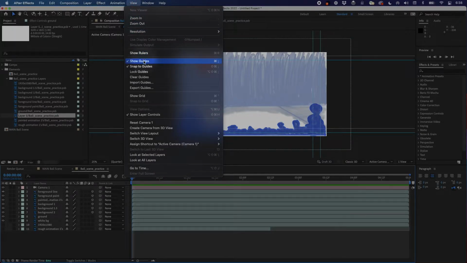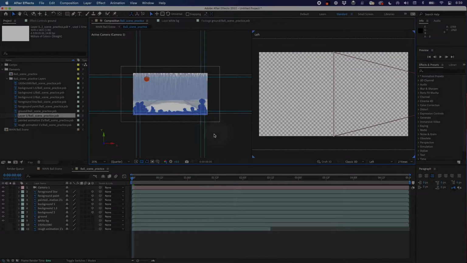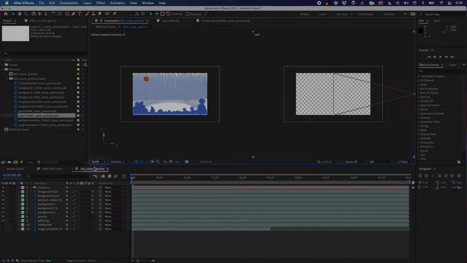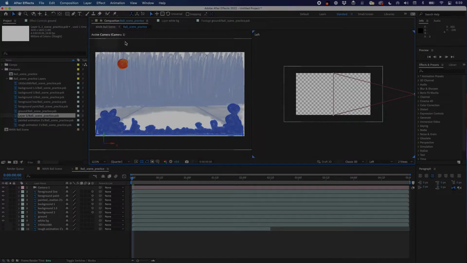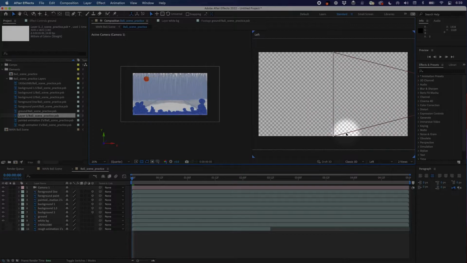Just a few notes here. I can turn off guides and that'll clear up my space a little bit. All right, let's select in the bottom right, let's set this to 2 views. Now, I have to turn off guides again. All right, now this shows me 2 different views of this same comp, the same Photoshop document. First is my active camera view, and then the second is a left view of the scene.